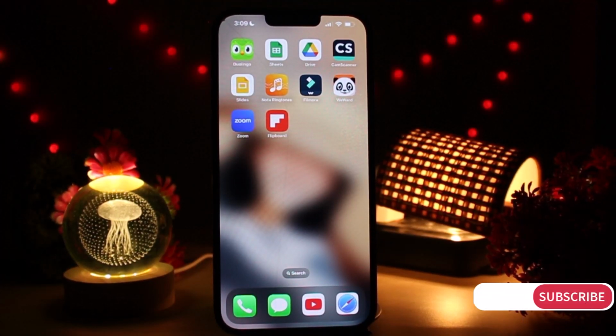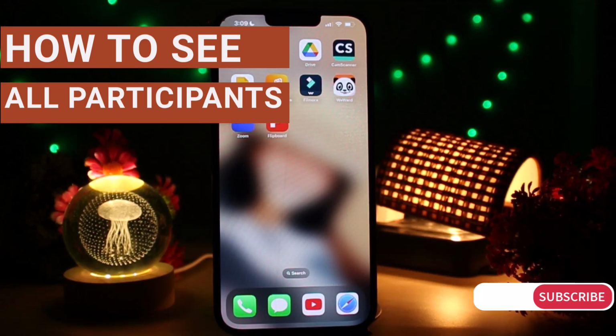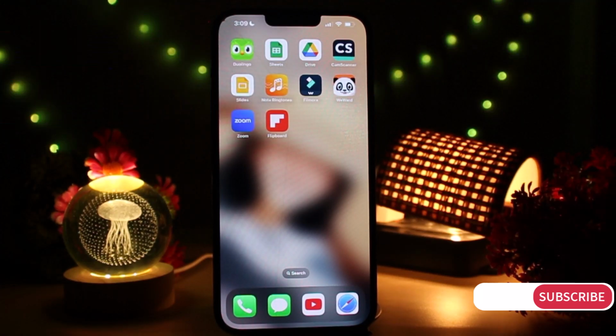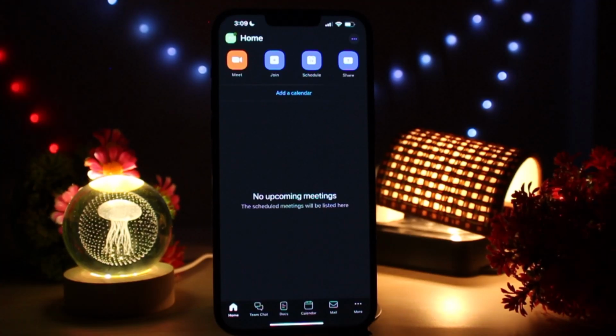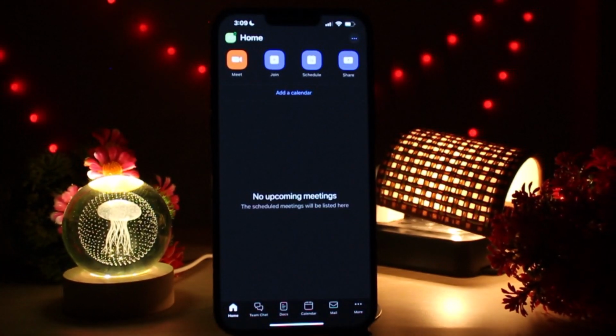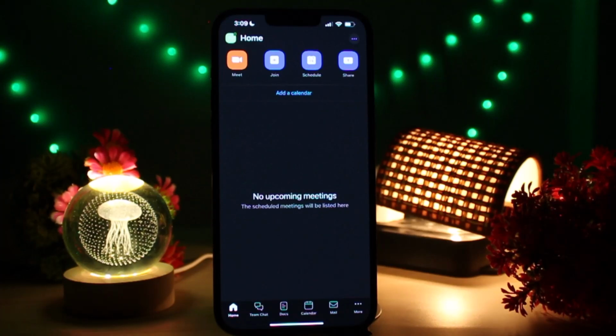In today's video, I will show you how to see all participants in the Zoom Workplace mobile app. Let's get started. First, open your Zoom app on your phone and make sure you are logged in to your account. Now, join a meeting by tapping join and enter the meeting ID or tap new meeting to start.